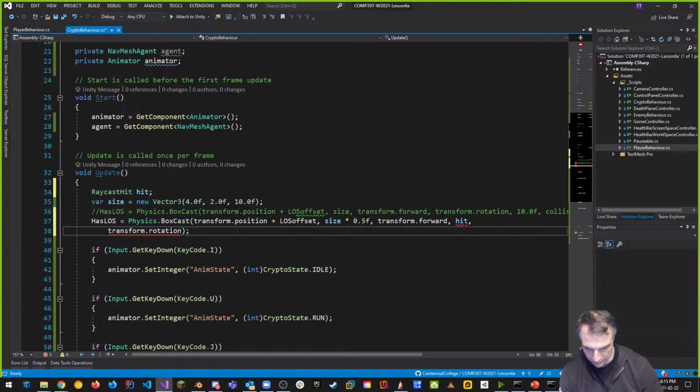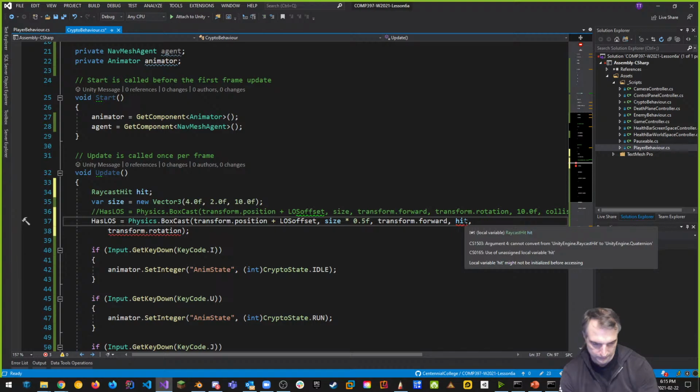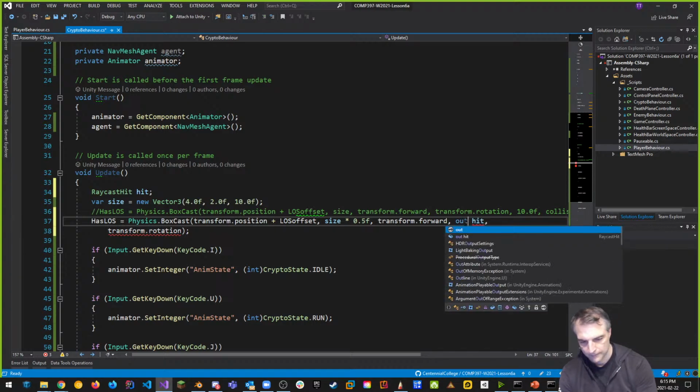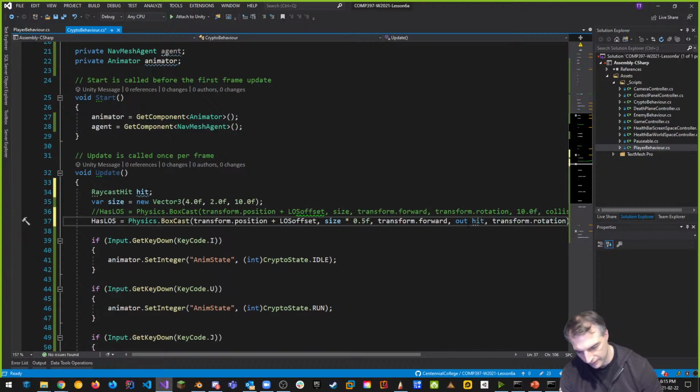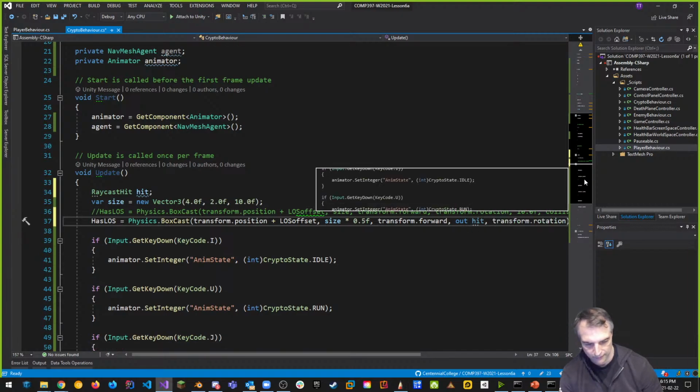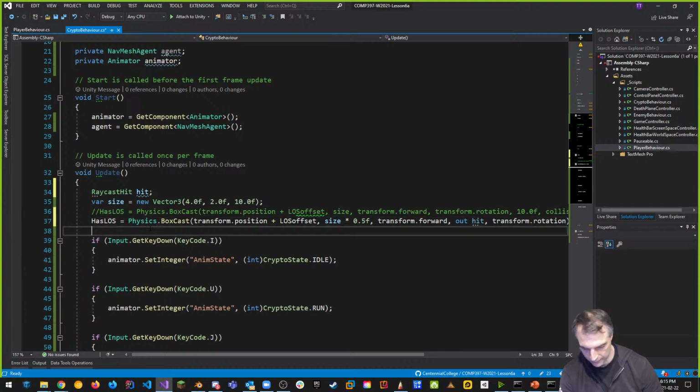Okay, now why is it giving me this? Oh, it's got to be out. Out hit. Right, because it's going to be a reference. So that's almost like putting a pointer in there for C++. Okay, so then what we can do is let's output that.